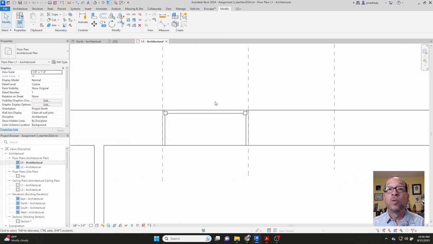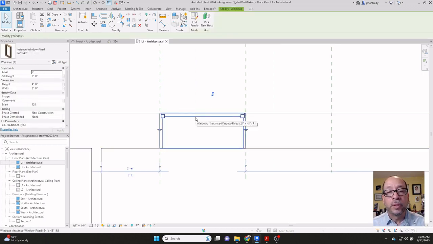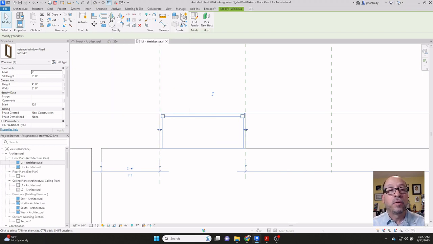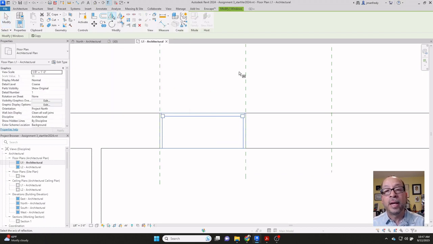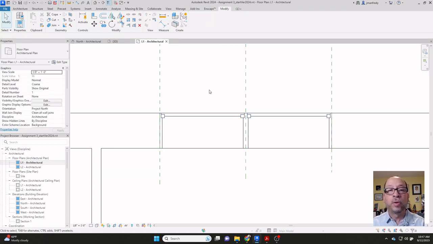Done. There's the window. There's one window. The width is located, but I don't have the height. But that's fine. I can figure out the floor plan first. Click on this window. Here's the mirror command that lets you flip a copy of that object over a center line. So if I use the mirror command here and pick an axis like this one, it flips it over. Okay, good. Got 2 windows now.